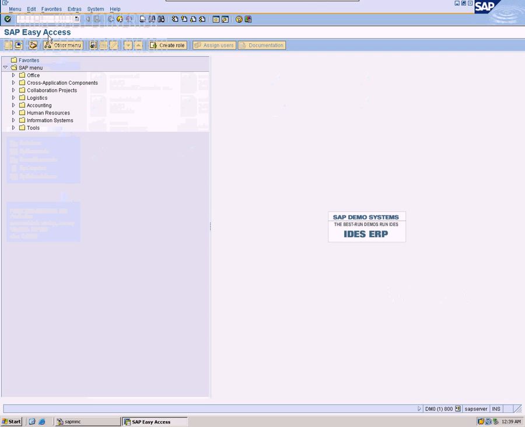Now today the concept is SAP scripts. We are going to create SAP scripts in transaction SE71. In this we are going to create a form.